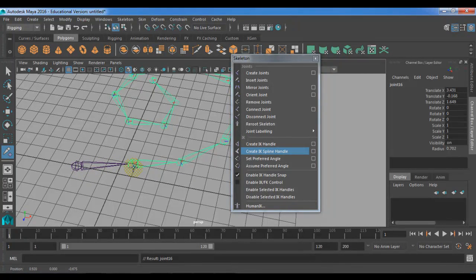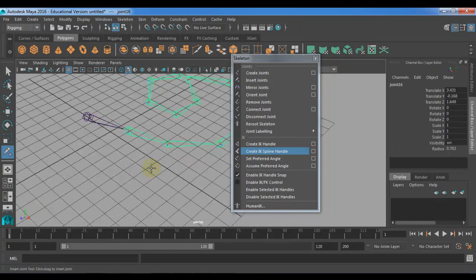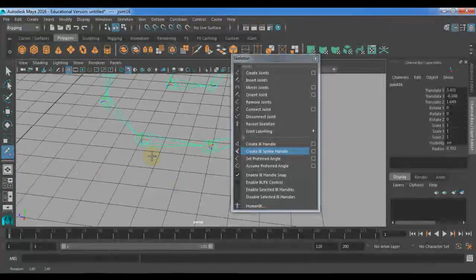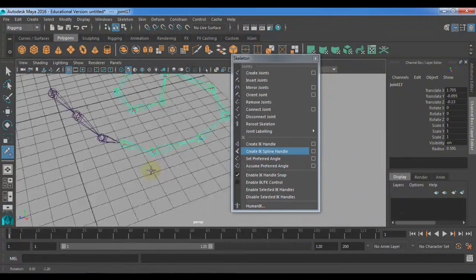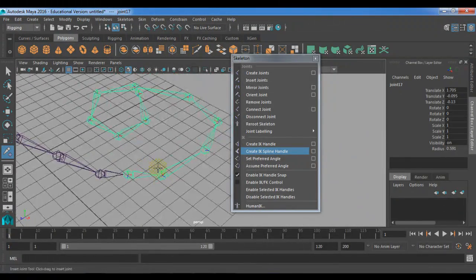Left mouse, click and drag. So in this way I have created a joint in an existing chain. Suppose you want to create a joint between these two. Select parent and then insert a joint. If you want to remove it, you just select that joint and choose remove joint.